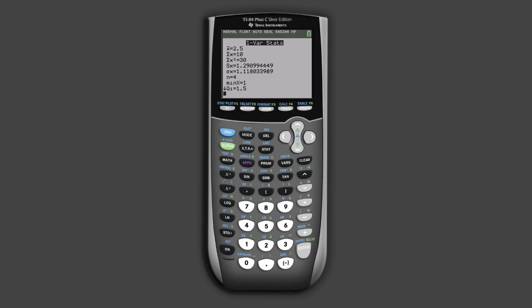Some common ones you will use are the mean, the sum of the terms, the standard deviation, the number of terms, the minimum, the first quartile, the median, the third quartile, and the maximum value in that list.